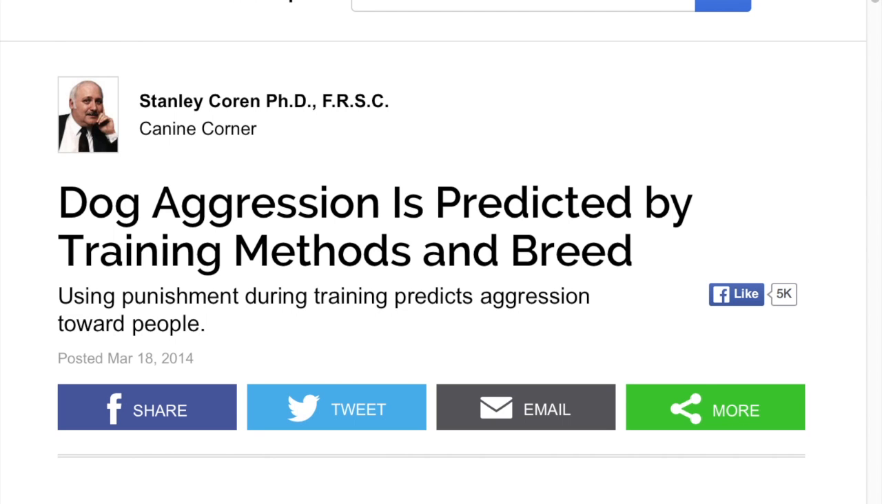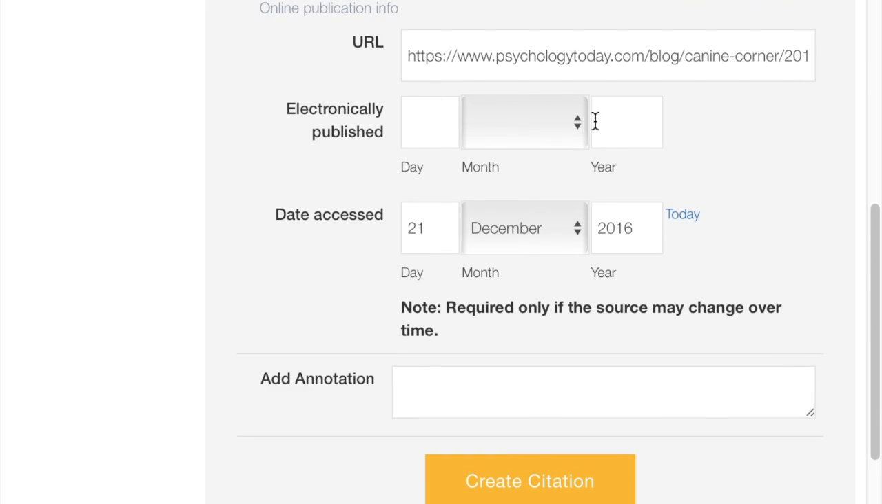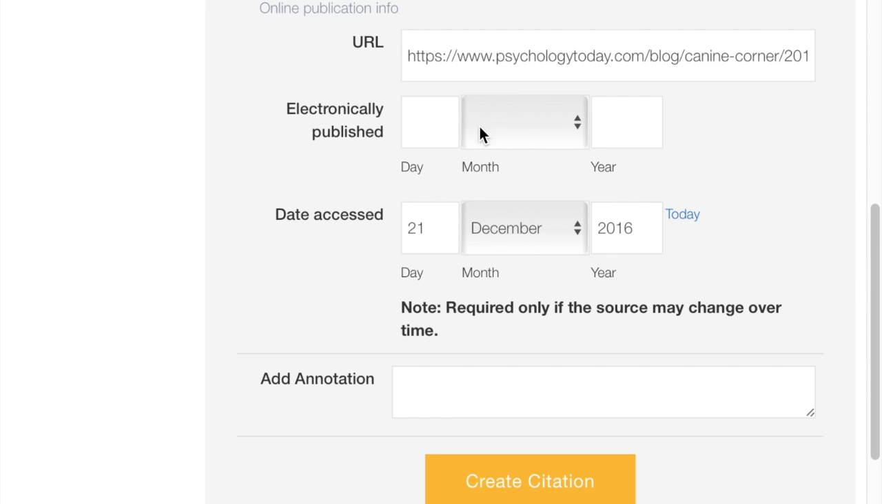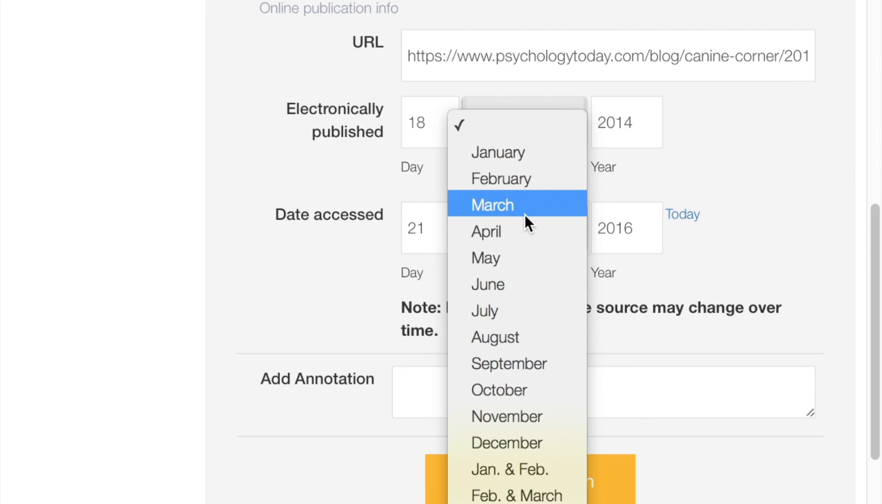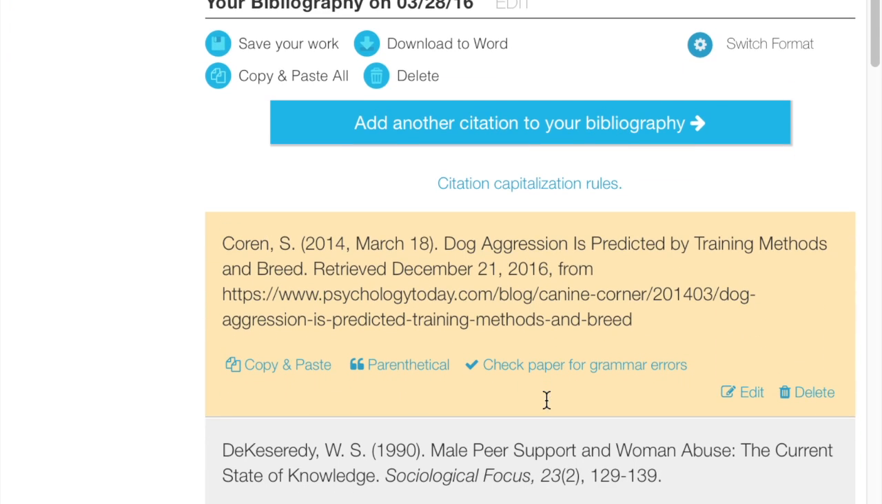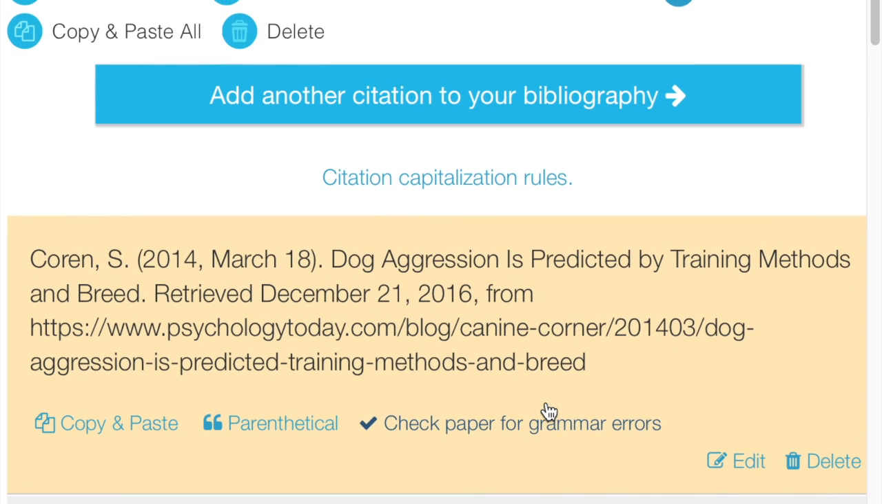Let's make sure we spelled that right. Oh, no, we didn't. And scroll down. So sometimes you need to put in the year as well if it's not stated here. So we'll put in March 18th, 2014. And we'll create the citation. So while you do have to watch for errors, overall this is a much faster way than just typing them all yourself. So here's our citation in APA style.